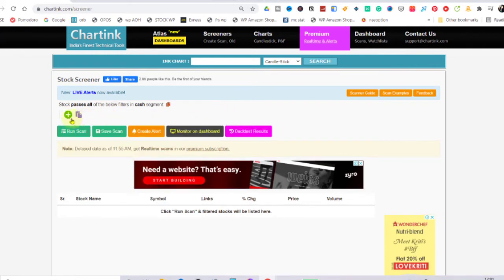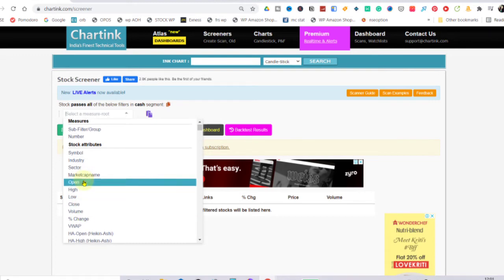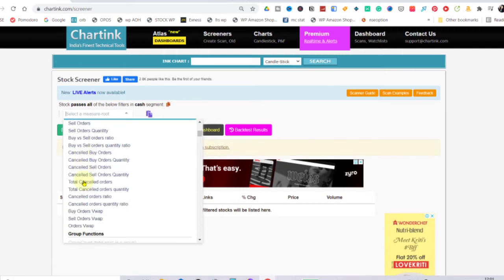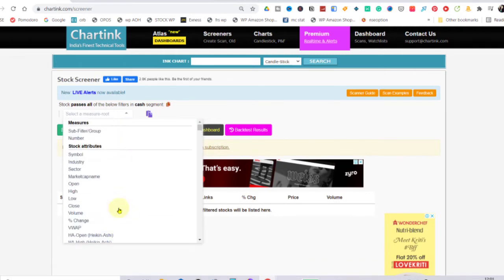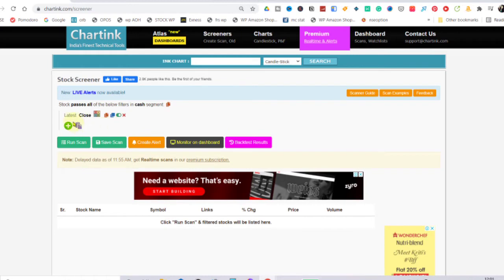So let's see. First click on this, then go to close. So you will see all the attributes here. If you are going for breakout, you can use open, high, low and close and all. And if you want volume breakout, you can use volume. So whatever you want, you can use. Pivot point, everything is there. You can explore it. So for now we'll choose close, latest close. Then immediately this thing will pop up. You can click on it. Now you can see latest close is applied.